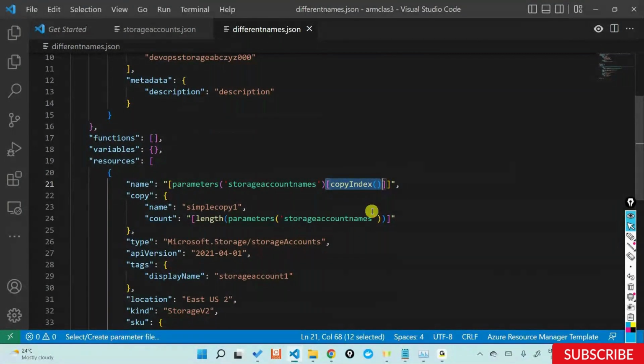Any more questions? Can we remove copy index here? Because we are mentioning the names here, right? If I remove copy index here, then how will this know to iterate over this array?